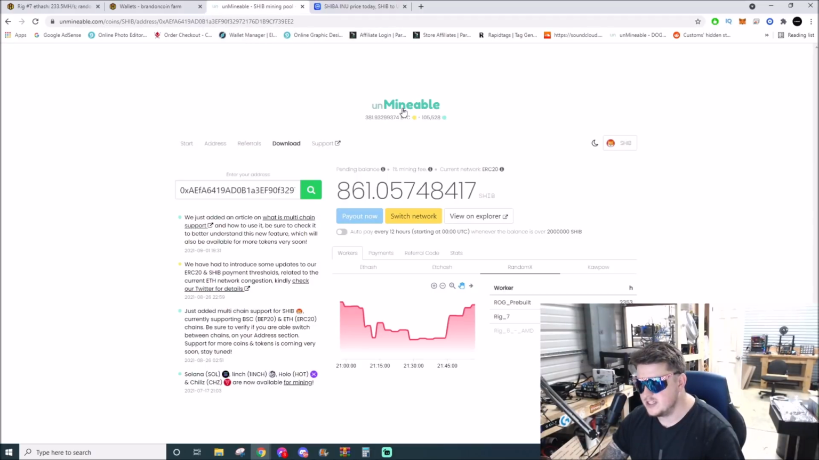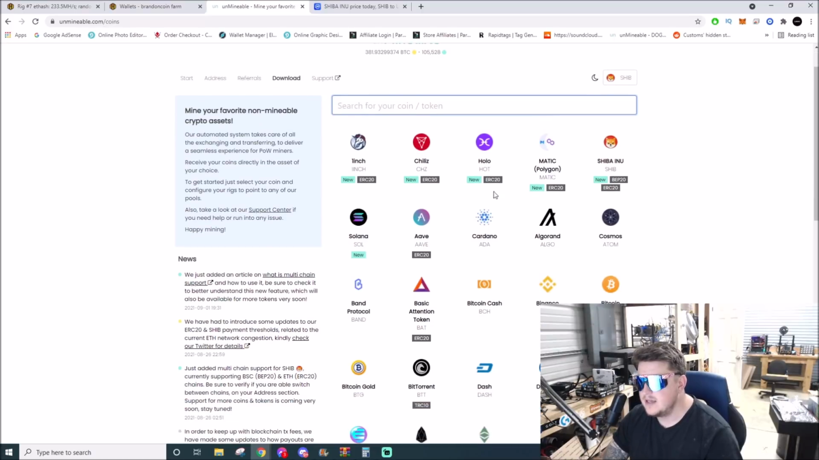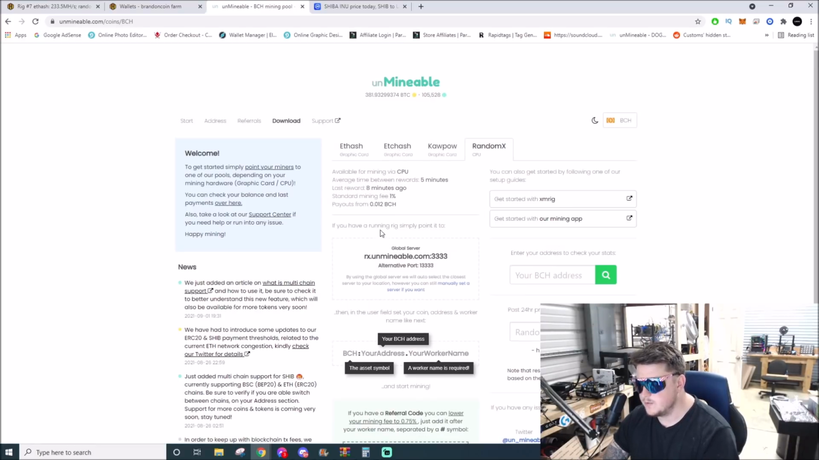Now, if you're interested in doing this same method, but going with any other coin, you can go on to unminable.com, and basically instead of changing it to the pool for SHIB, and then SHIB in the beginning of your Shiba address for your wallet, you would just click on something else. You'd have a Bitcoin Cash address. You click on RandomX. There's the pool for the RandomX server. It's actually like super simple.